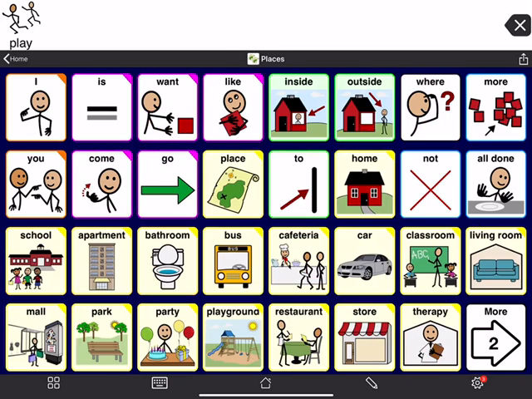So we'll go to the places folder. And then on the top row, you see, do you want to play inside? Inside. Or outside? Outside. And whatever your child responds to, it is best to honor their decision, whether you believe that they actually selected what they wanted, because that helps to build the symbol to action association.